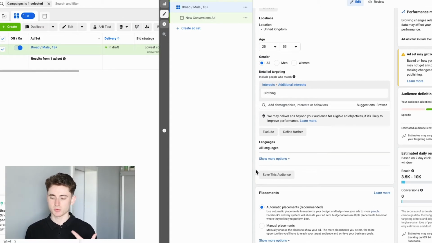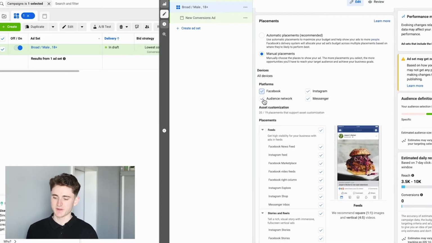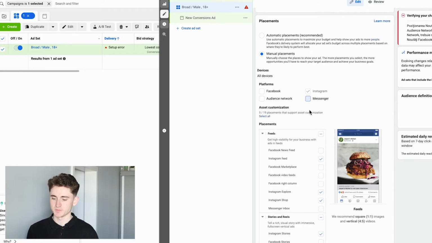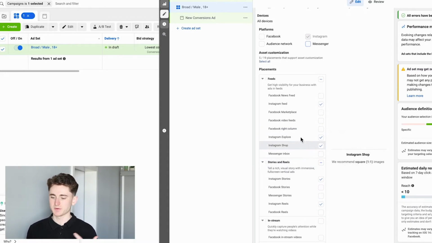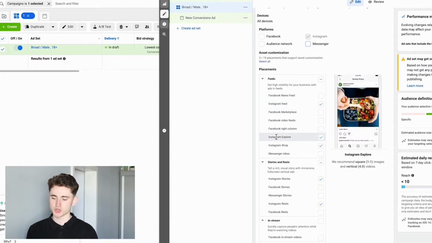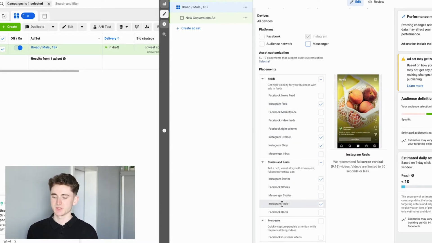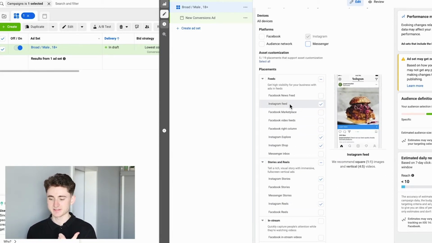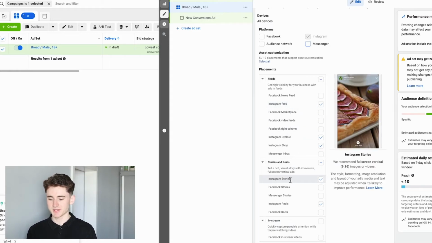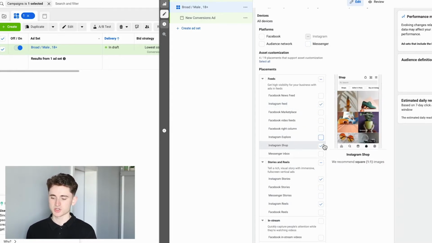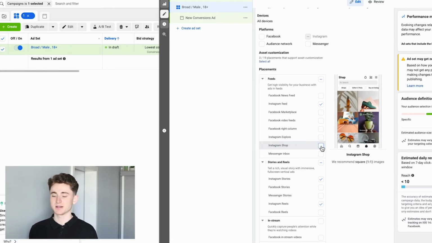Now, this entire video is about running Instagram ads. So when we scroll down here, we have the placement. We need to use manual placements instead of automatic placements. After this, we will deselect Facebook, Audience Network, and Messenger. And here we're going to have placements like Instagram Feed, Instagram Explore, Shop, Stories, and Reels. The best placements for Instagram that are converting the best are definitely Instagram Feed, Instagram Stories, and Instagram Reels. Things like Explore and Shop usually do not convert as much as the other ones that I mentioned.